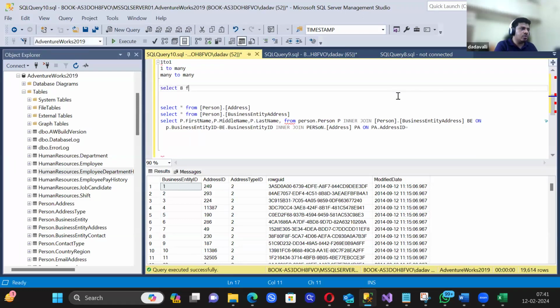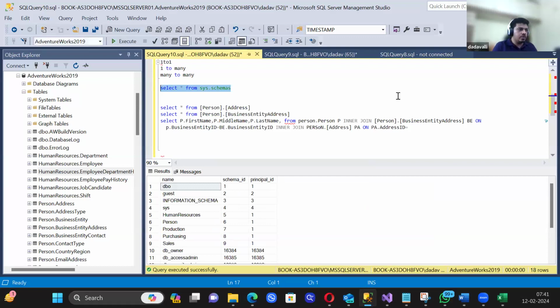For example, if I just go to the system tables and see sys.schemas, it will show me different schemas here. So in one database, I can create multiple schemas. So do you guys know the distinction between a database and a schema? Okay, take it as homework. Try to search about it, like what is the difference between a database and a schema. This distinction is very important.